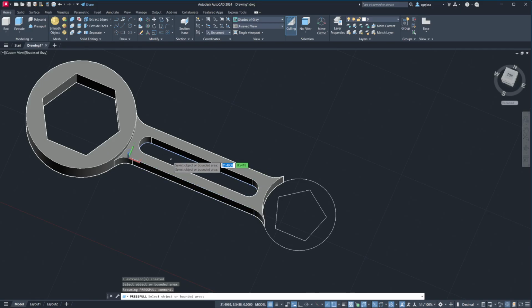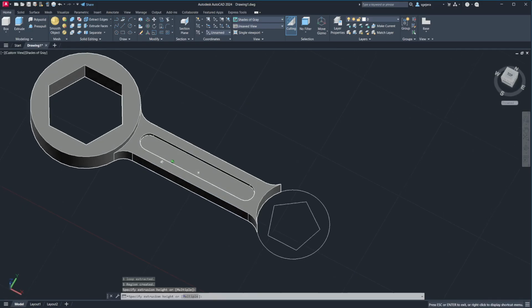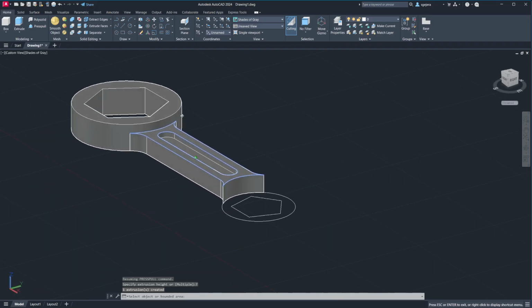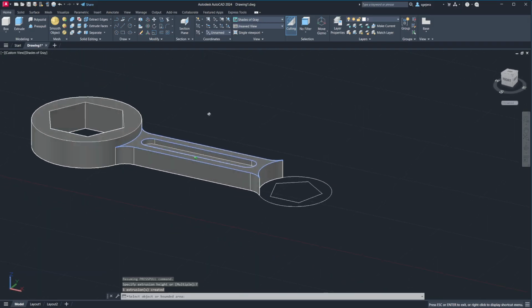So, pwede natin i-press pull din to. Let's do, kung 10 yon, tapos indented natin siya by 5. Let's do 5 siguro. Parang masyadong OA yon. Baka 7, para 3 millimeters lang yung indentation. Parang ganyan. So, we can do something like that. It's starting to look like a wrench, no?